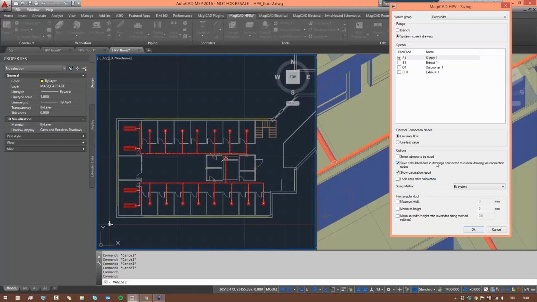Again, saving calculated data to the floor 1 as well, since it's connected, showing the calculation reports, and we have the possibility of locking all the sizes after calculation, if it's done, and that could be an option. Sizing method, it's already defined in the system through the project management, but we do have the possibility of changing it here. I'm going to use what's defined in the system. And then rectangular duct options, maximum widths, maximum heights, and minimum width height ratio. Override sizing method settings can be set as well for rectangular ducts.